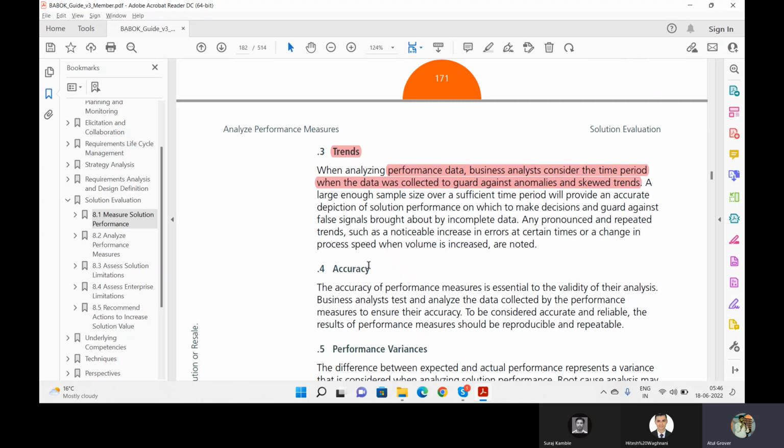Then the accuracy measure is essential to validating their analysis part. Sorry, the accuracy of performance measure is essential to the validity of their analysis. कि बॉस accurate कितना है ये मेरा performance वाला है, ये method, ये solution. It says the test and analyze the data collected for the performance.